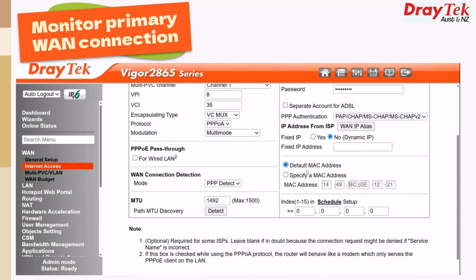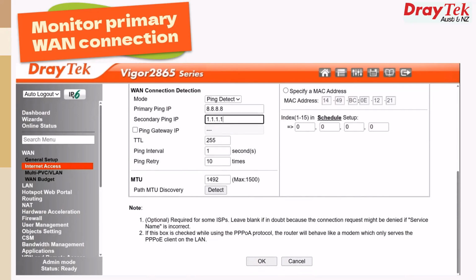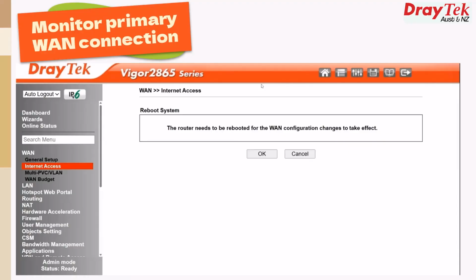Under WAN Connection Detection, select Ping Detect Mode. Here, we'll enter a reliable public IP address to test the internet connection. You can use public DNS servers, such as Google DNS and Cloudflare DNS. These addresses are stable and commonly used for connectivity checks. For the rest of the settings, we can leave them at the default values.